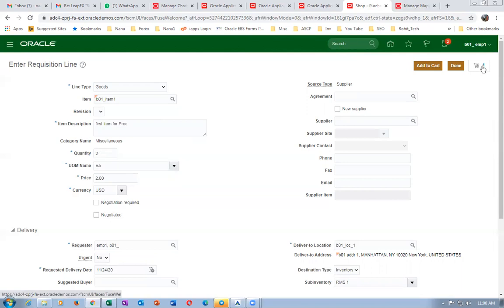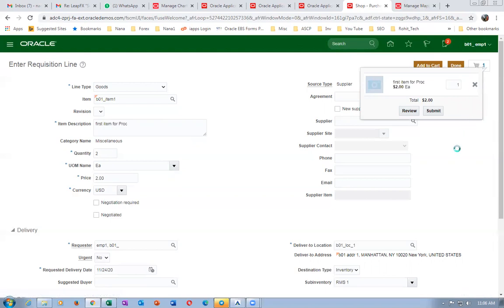So the first line, let me delete it now. Fine. Let me delete it. Save. So the first line I'm doing again, I will now add the new item to the cart with the two quantities. Thank you. So first of all I have to solve the accounting problem now, and then afterwards we can go ahead on this.